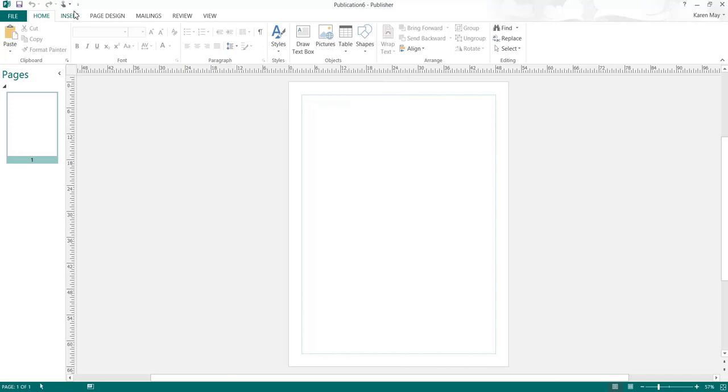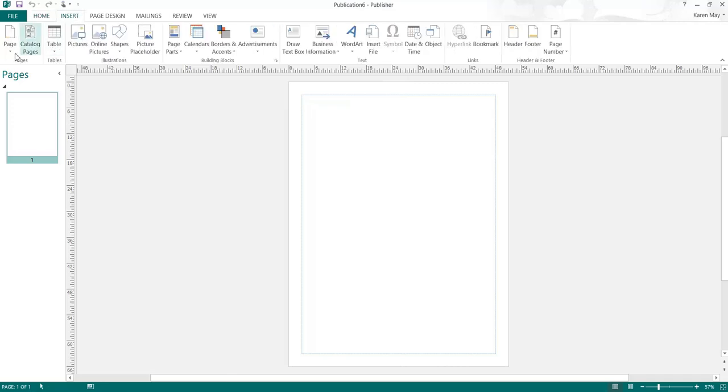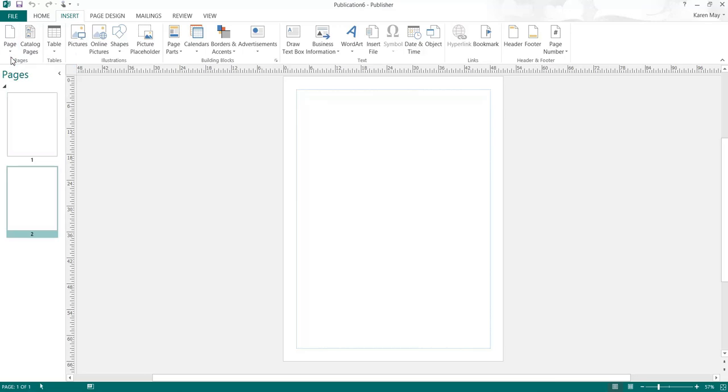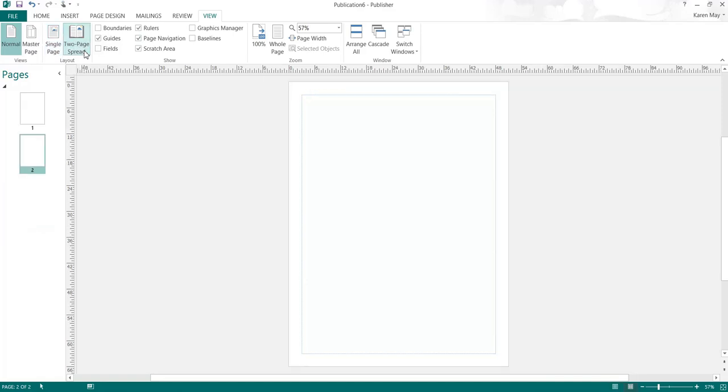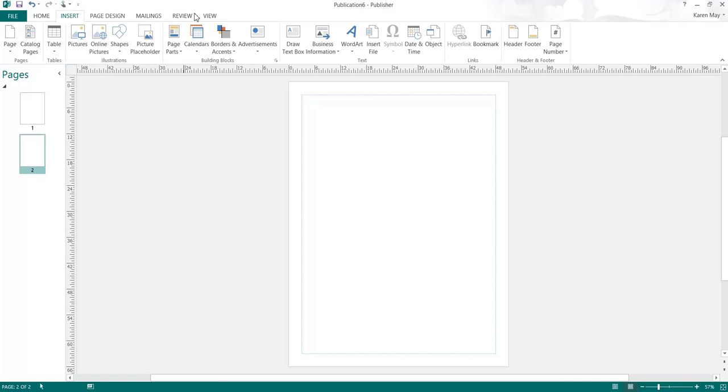Okay, then we're going to go to Insert and insert a page. And I'm only going to insert one blank page so far. I'm going to go to View because I wanted them facing, and it won't show that yet, but it will once I add another page. Okay, on page 2, what I want to do is add a text box. So I'm going to go to Insert and draw a text box.